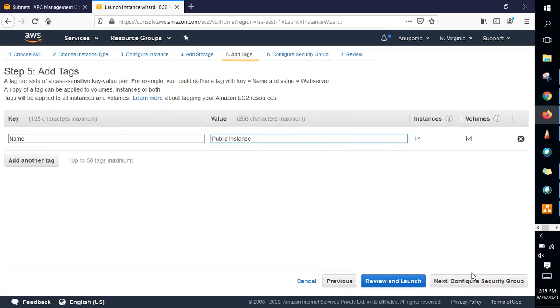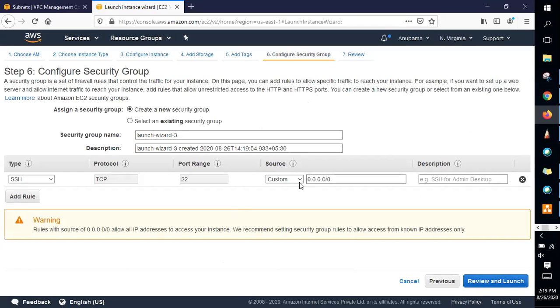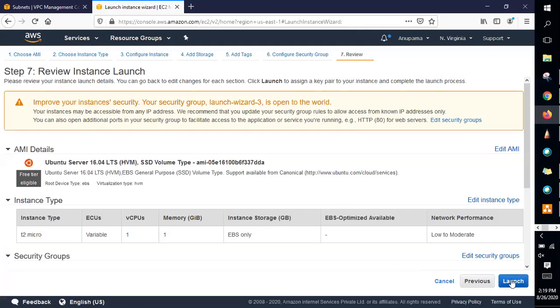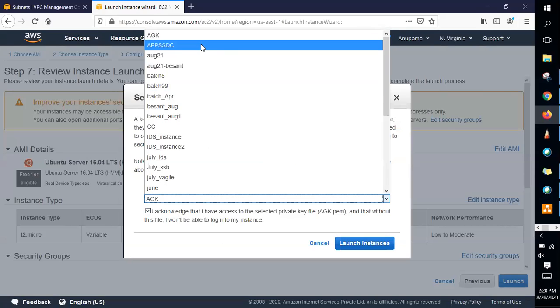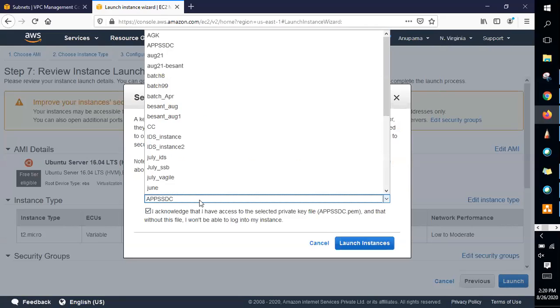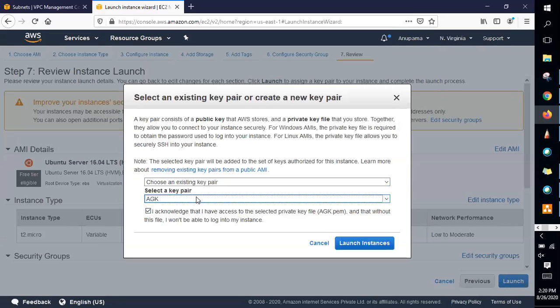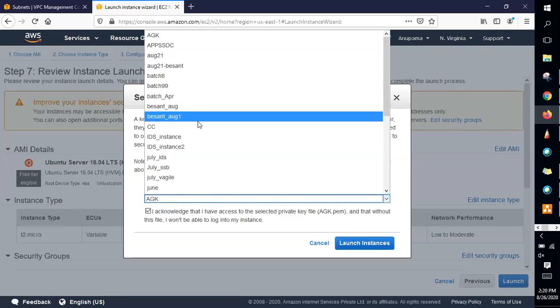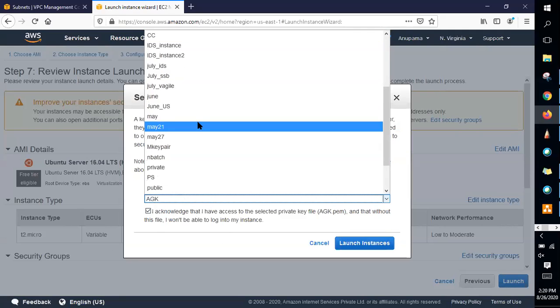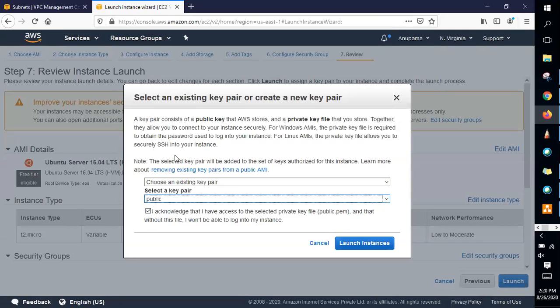Because I'm creating in the public subnet, I'm giving a name and I would just go for SSH only, review and launch. So choose an existing key pair. Okay, let's go for this. I'm not sure if I have this or not. Let me just stick with this only. Otherwise, I have public. Yes, I created it for this only. So what I'm doing, I'm giving a key pair which is public and launching the instance.